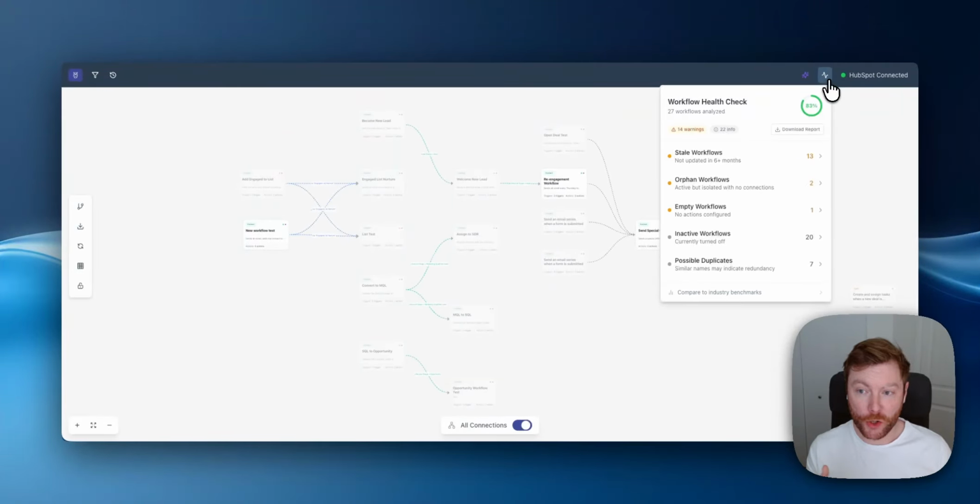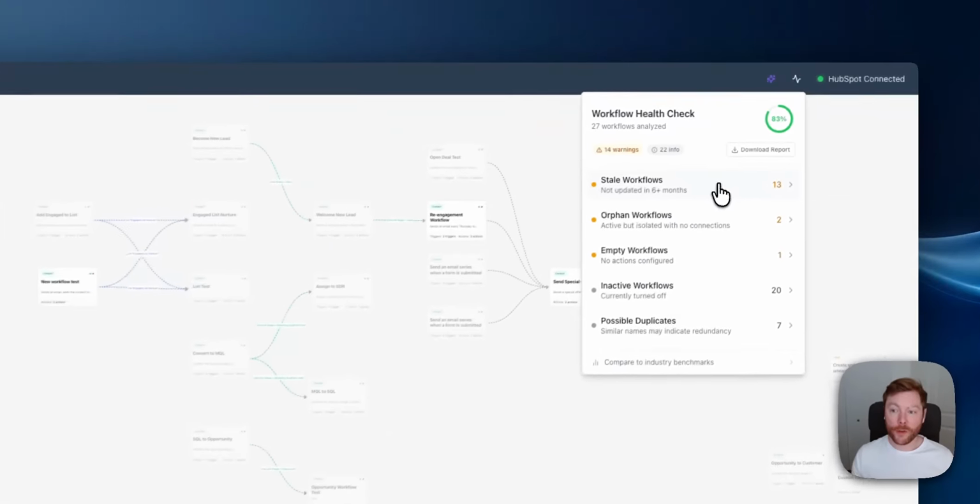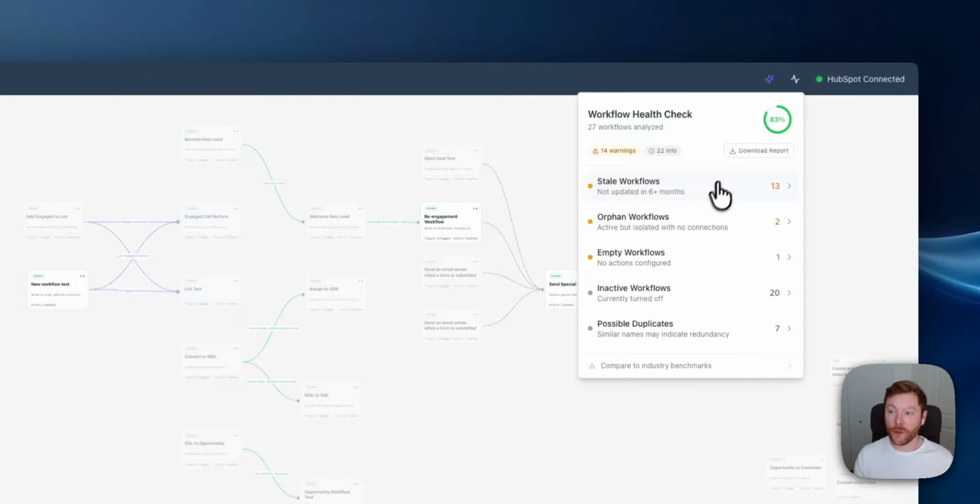So just like HubSpot shows you, we can see the workflows that haven't been updated in the last 6 months. But more importantly, we can see the workflows that are active and don't have any connections. We can see the workflows that are empty. We can look at what are the inactive workflows, and we can even see some possible duplicates that may exist within this portal. As I'm going through the health checker here, it also gives you a portal health score.